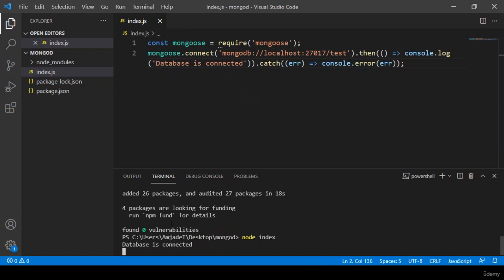In the next video I will discuss with mongoose how we can create a schema or model. I will show you that with a live example.